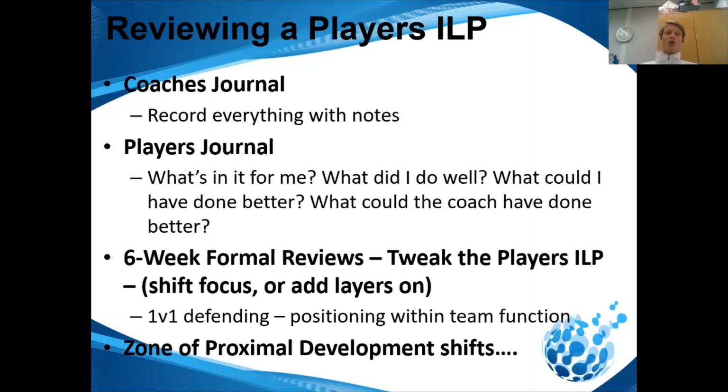And it's an opportunity to really look at the RPs, get some feedback from the player as well as the journals, and also give your feedback so you can tell them where you think they are, and you tweak the program. So if they are getting better at certain things, then you can change the program slightly and you come to an agreement on that. So if their focus was 1v1 defending and they start to master that, then now you're talking about their positioning within a team function and how good they are within a shape, etc.